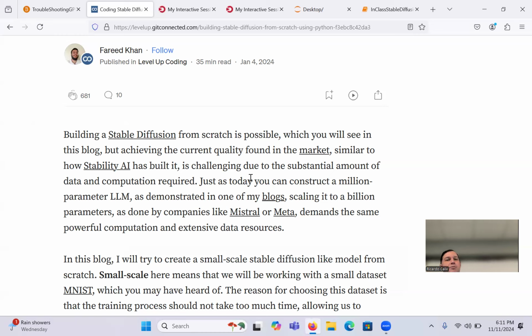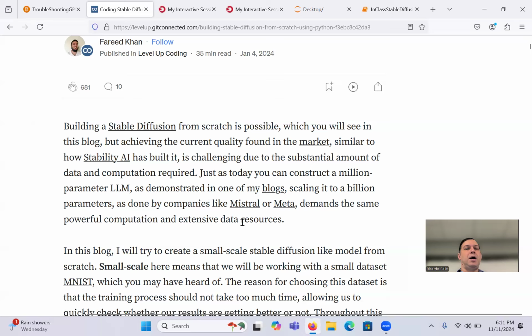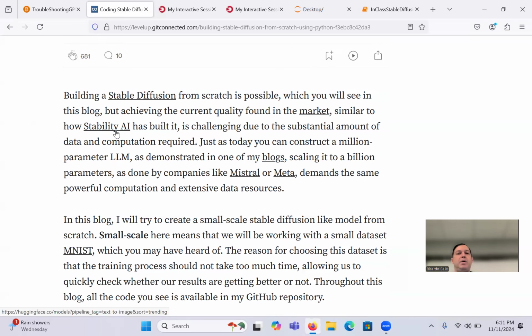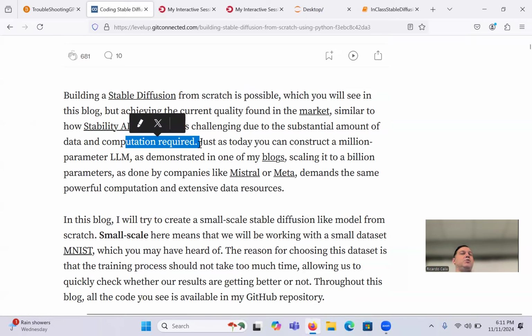So building a stable diffusion from scratch is possible, which you can see in this blog. But achieving the current quality found in the market, similar to Stability AI, that they built, is challenging due to the substantial amount of data and computation required. All right, so that's one of the key things to understand, right? The limitation of building things from scratch.